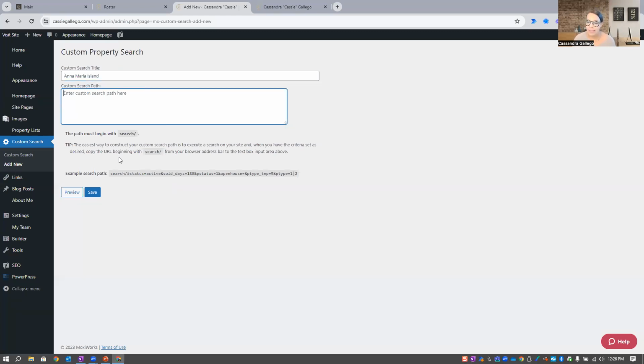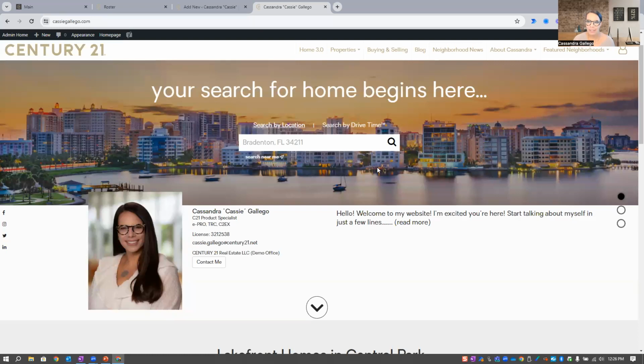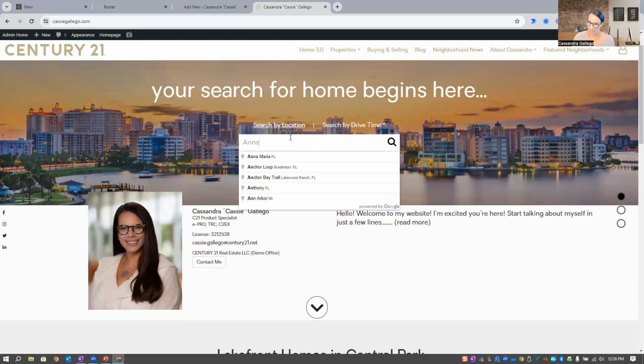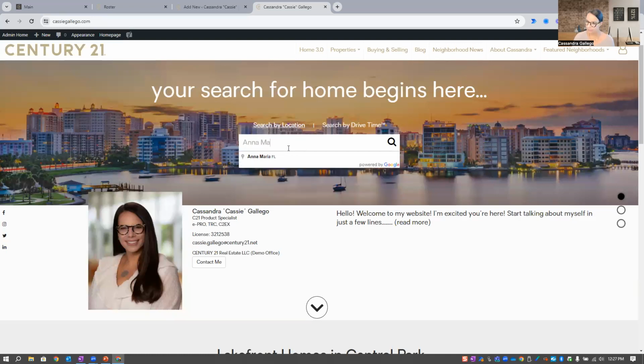Now, in this box, it's saying the easiest way to construct your custom search path is to execute a search on your site. And when you set the criteria as desired, copy the URL beginning with the word search/ from your browser. So I'll walk you through. It sounds way more complicated than it really is. So I always keep, like I said, my website open in another tab just so that I can access it quickly. And I'm just going to search here, Anna Maria.